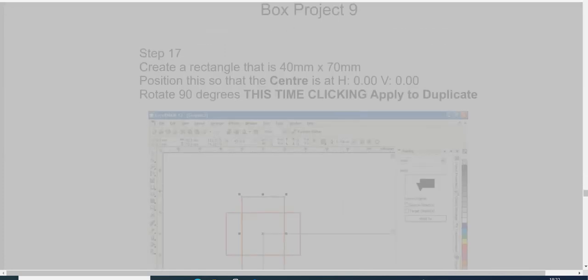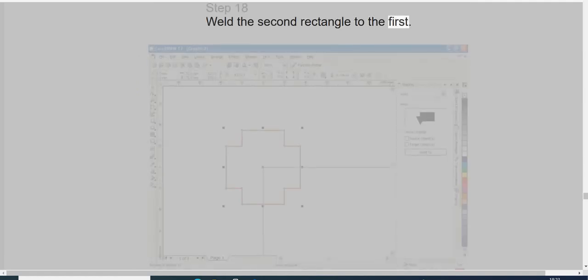Box project 9. Step 17, create a rectangle that is 40 mm x 70 mm. Position this so that the center is at H 0.00 V 0.00. Rotate 90 degrees, this time clicking apply to duplicate. Step 18, weld the second rectangle to the first.